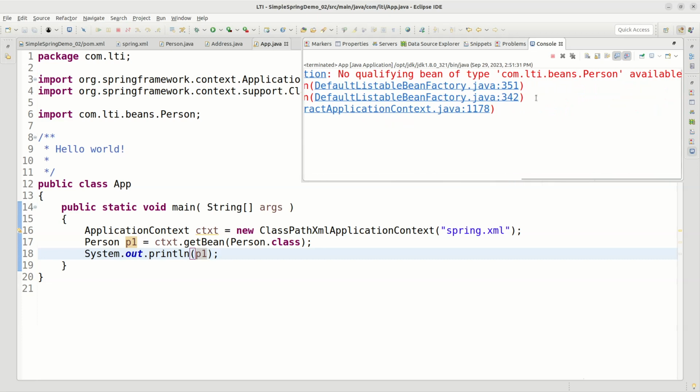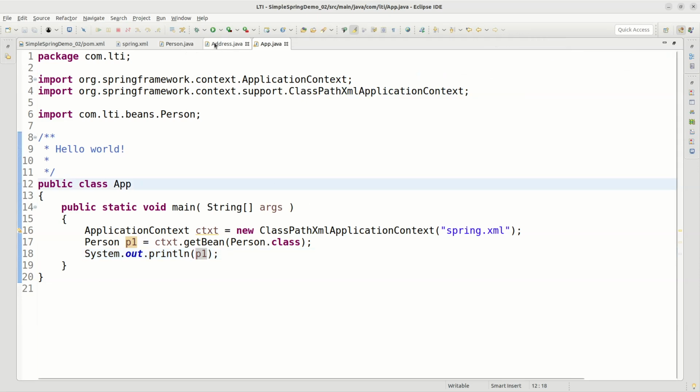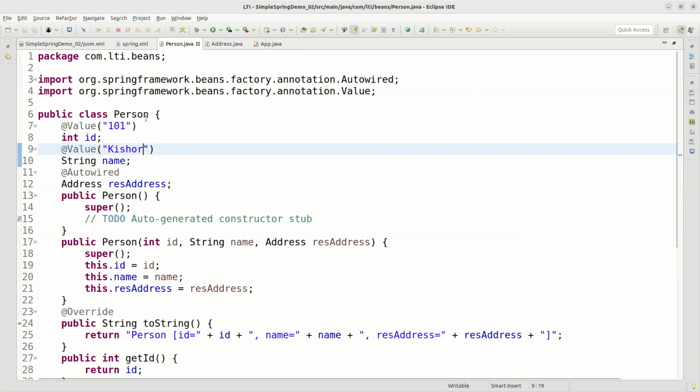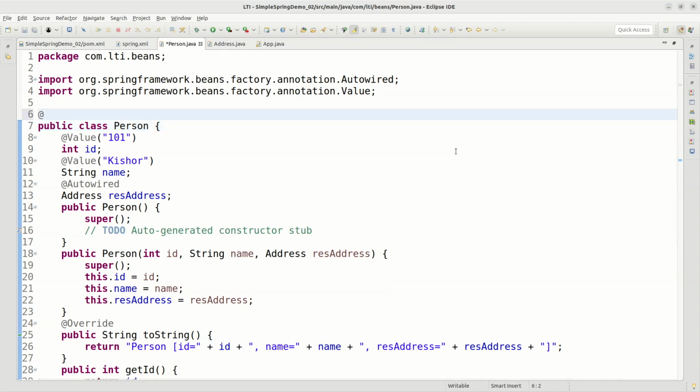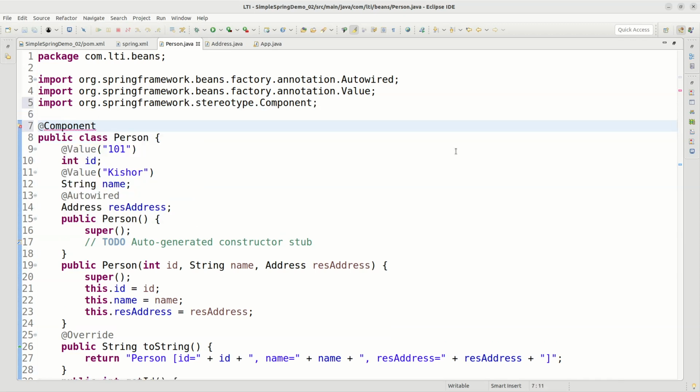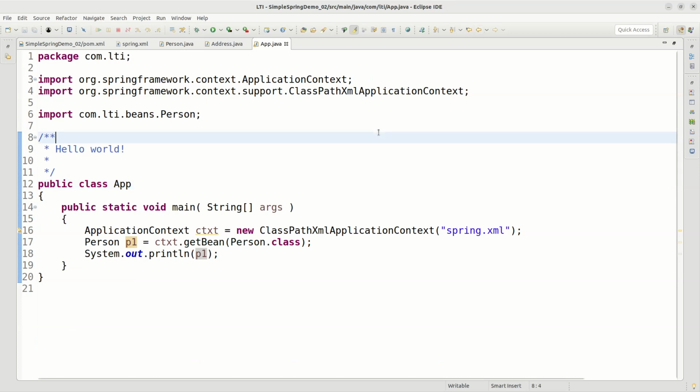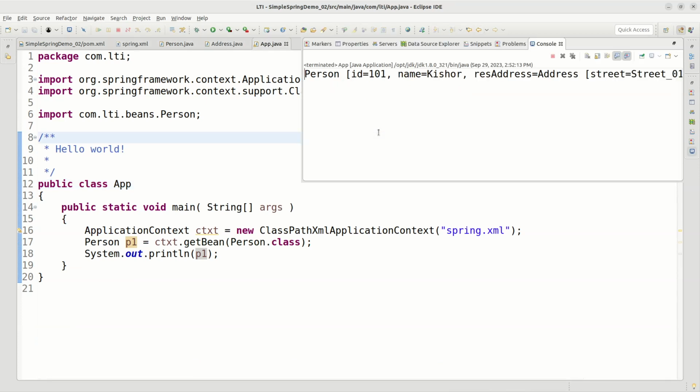No qualifying bean of type com.lti.beans.person available. There is no person bean available. What is the problem? Do you want to create the person object manually? No. This person object also should be created by Spring. So component: for which class object you want Spring to create and give you, there you have to write the component annotation. Now let us see. Wow, no error.